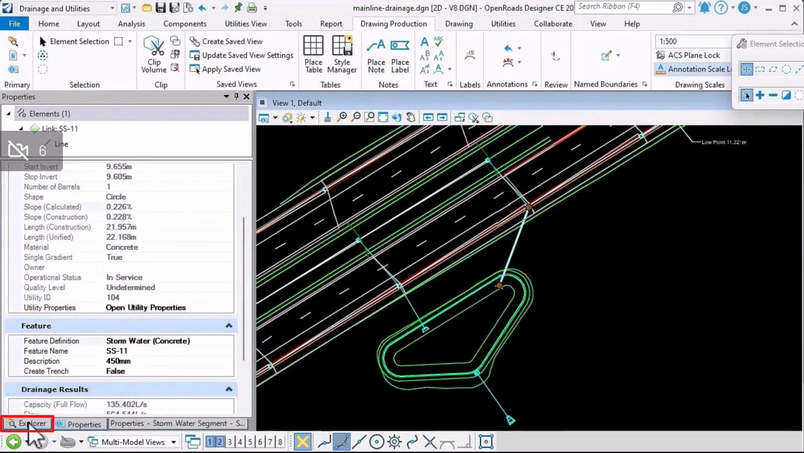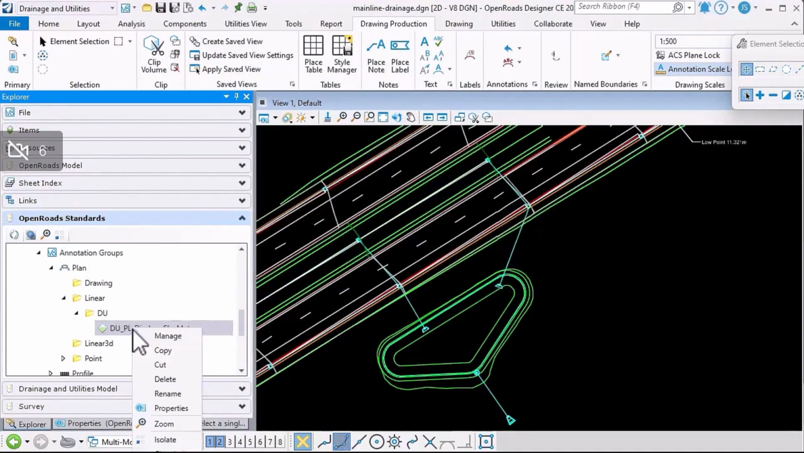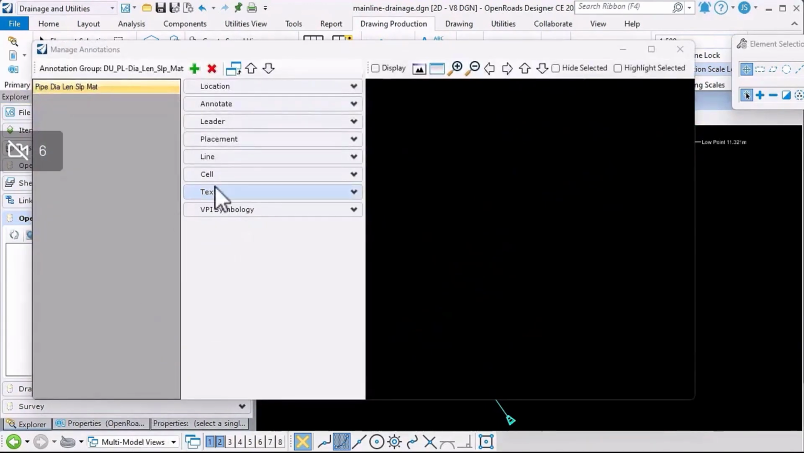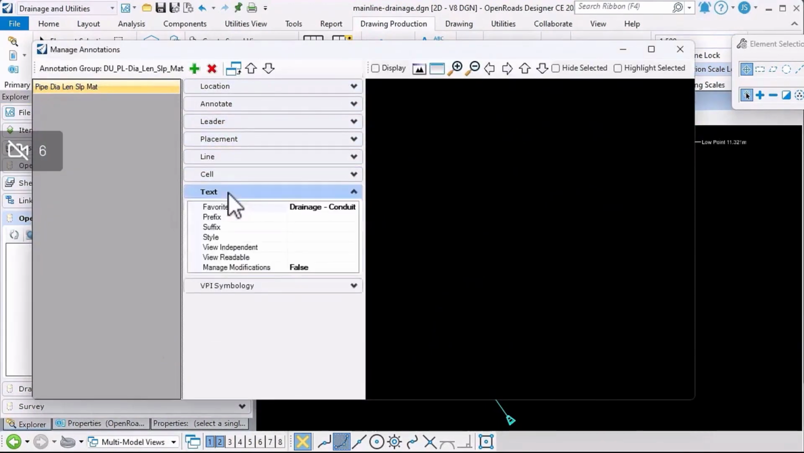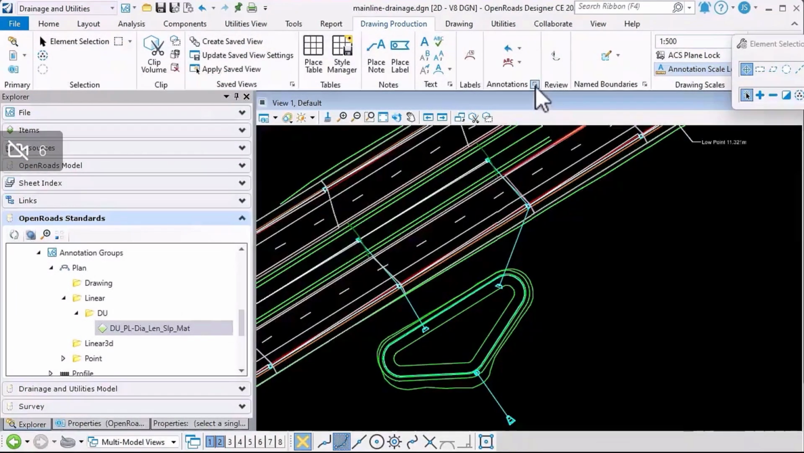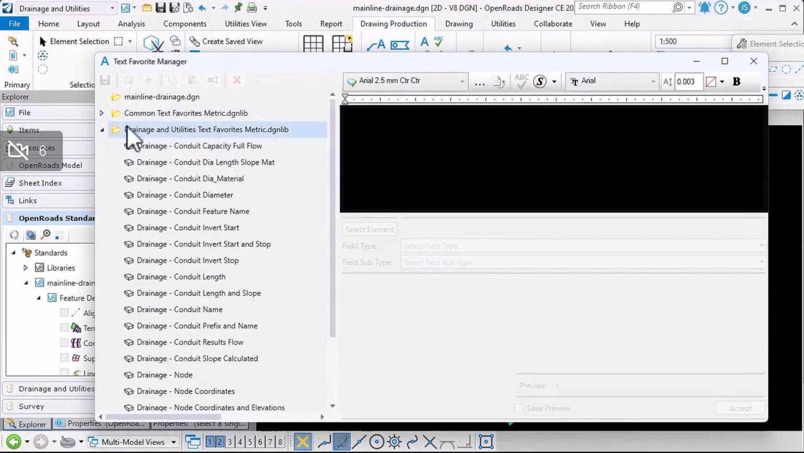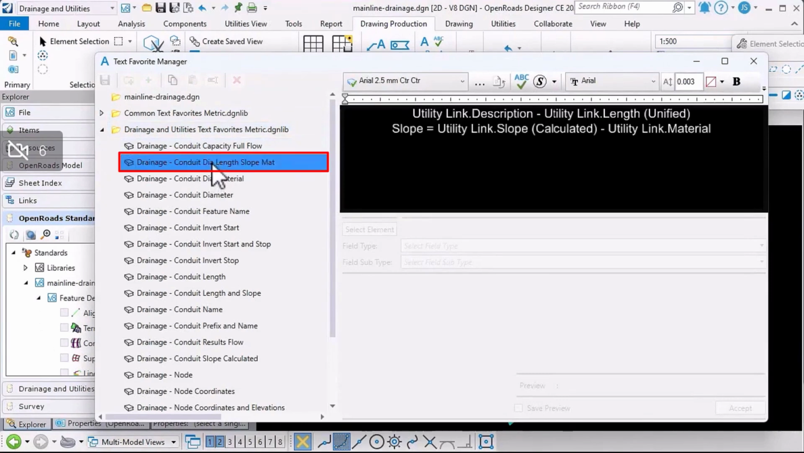Knowing that, we can go to the Project Explorer, and under annotation groups we can see the group here, and I can right-click and choose Manage. If I look in the text category, I can see the name of the text favorite that's being used. Knowing that, I can open the text favorite manager, and the DGN library that contains the text favorite.